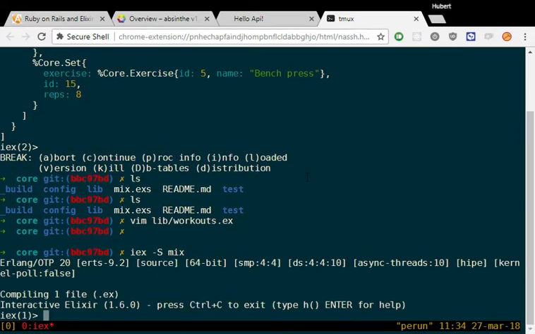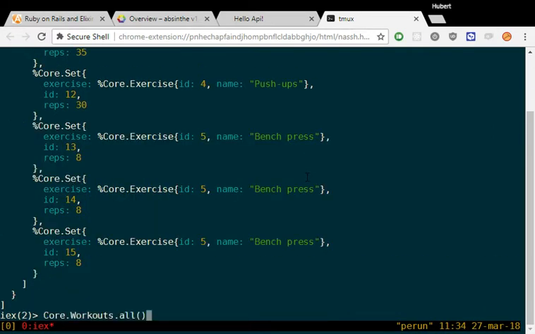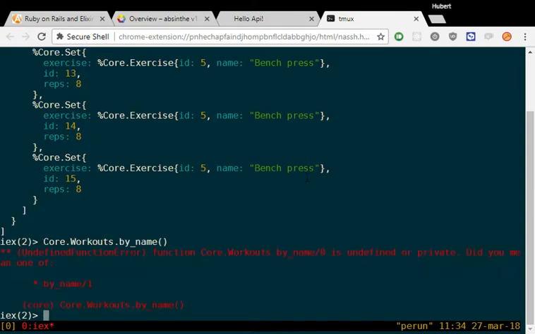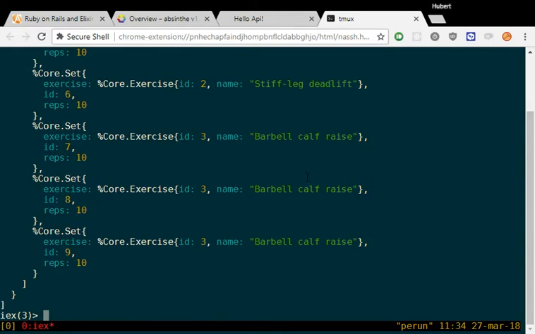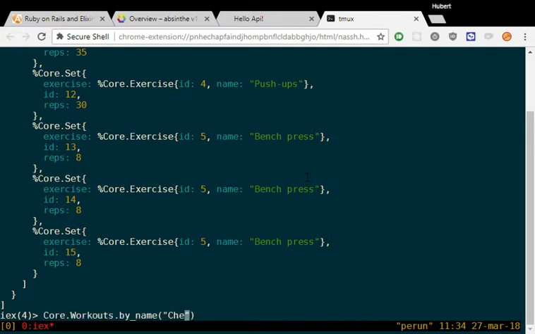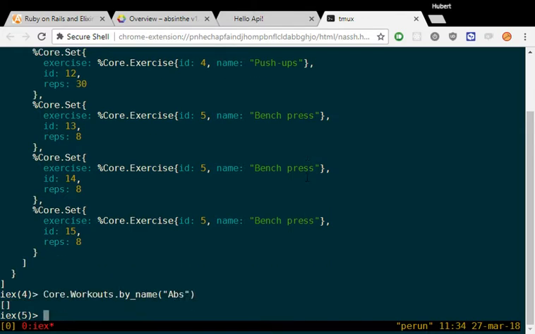Let's see. So I can still get all my workouts, but I can also get by name, for example, legs. Here we go, that's my legs workout. Can I do chest? Yes, I can do chest. Can I do abs? No, because we haven't defined anything for abs just yet. Alright, so that's basically the API I want to expose today through GraphQL.